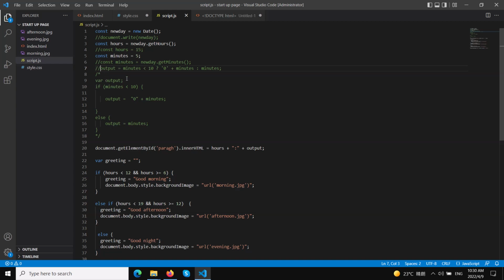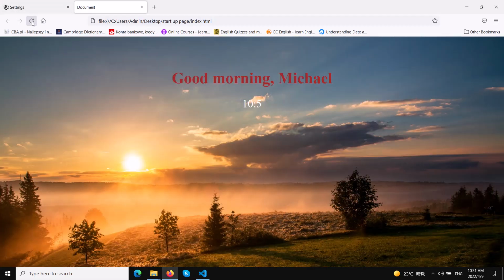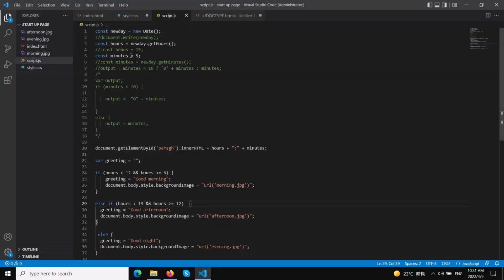So let's say output equals minutes. If we write minutes here instead of output, what's going to happen? Okay, see, now it's 10:5, and nobody writes time like that, so we need to have a 0 before 5. That's why it's necessary to use another conditional statement, which we could do in two ways.